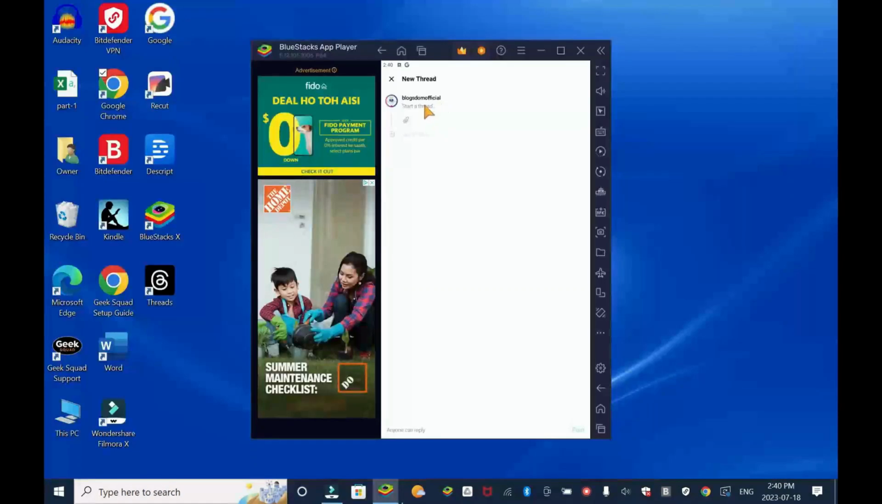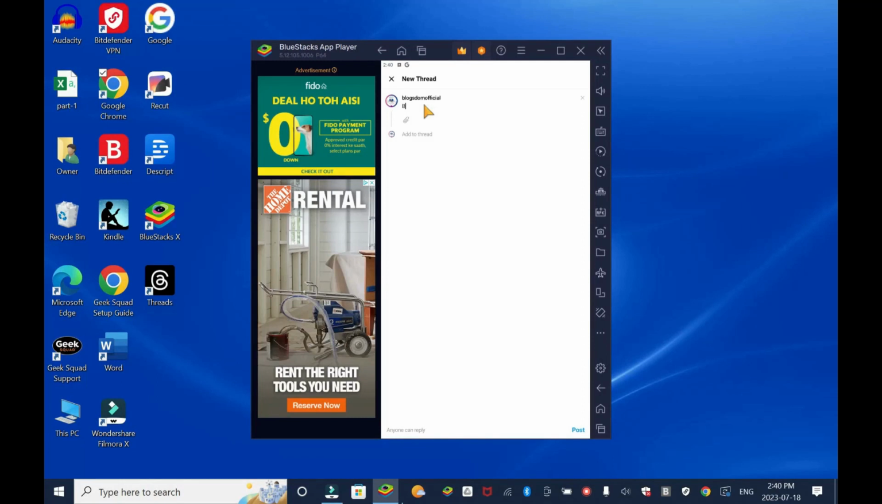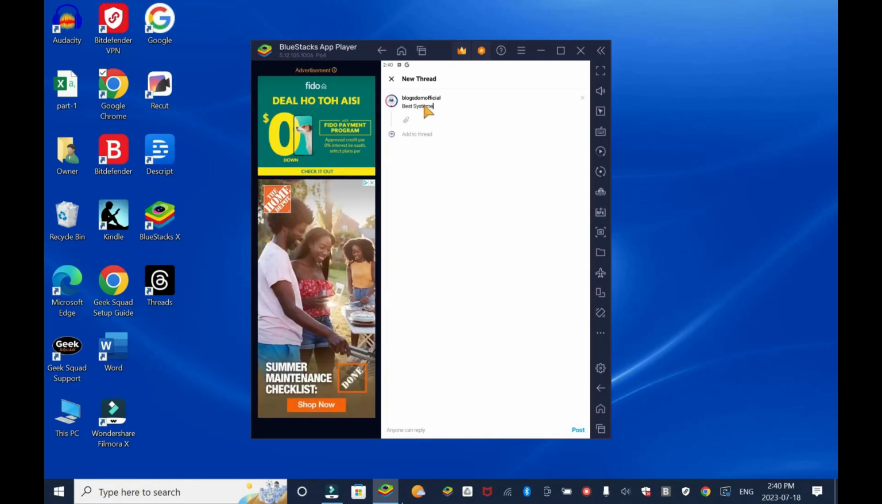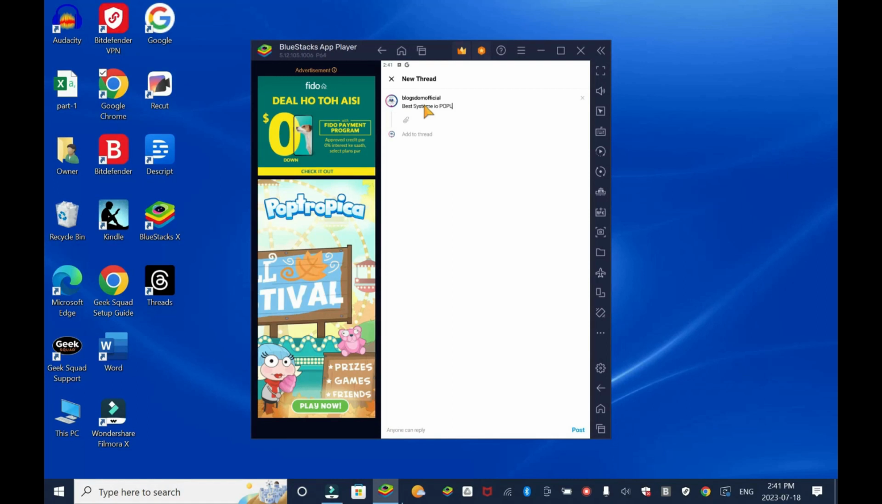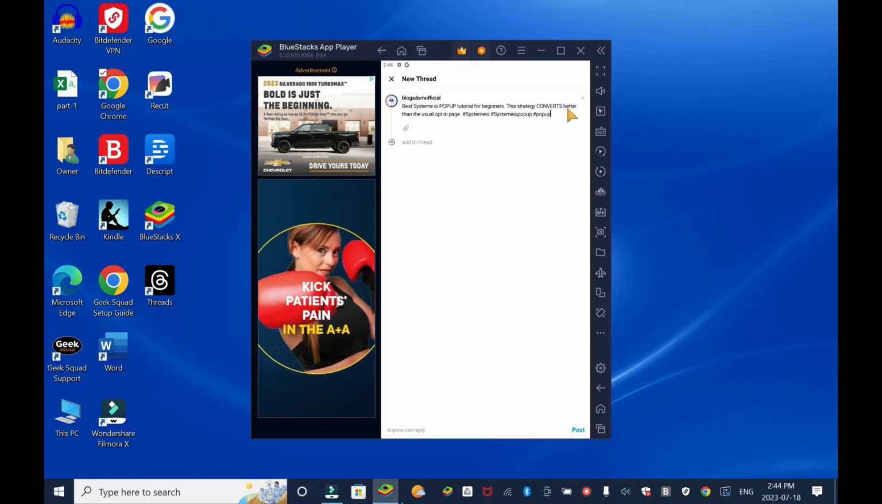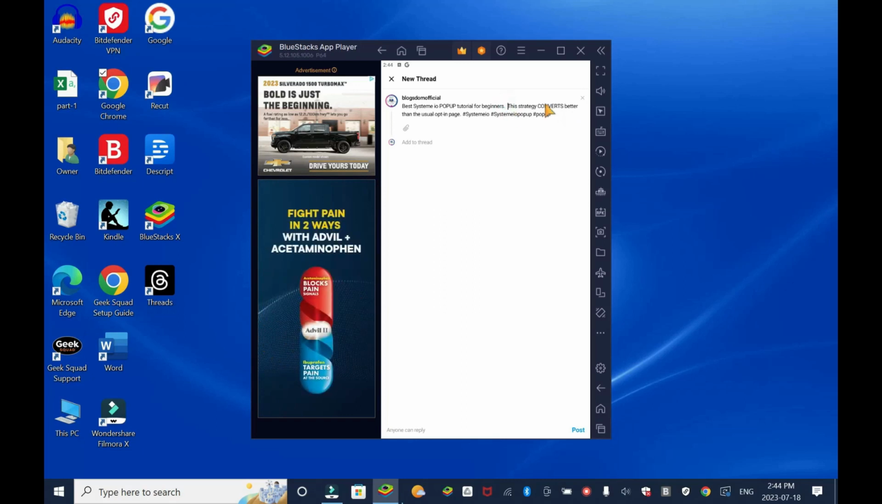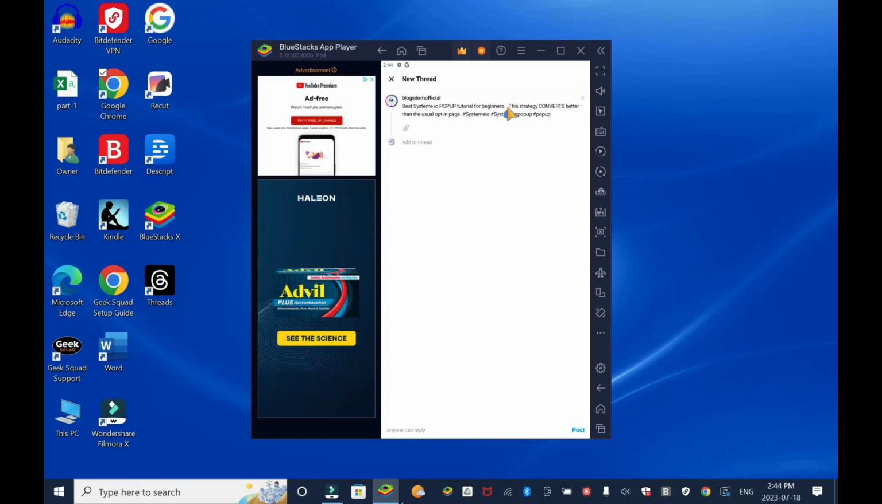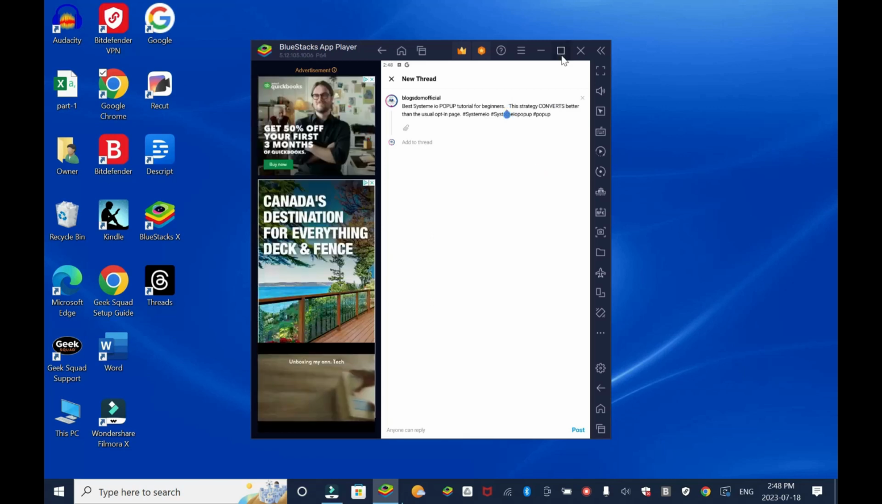Then I'll close it. Then I'll come here and say best Systeme IO pop-up tutorial for beginners. Right here, I'll try to add hashtags. I'll say Systeme IO hashtag Systeme IO pop-up, then hashtag pop up. These 3 hashtags. Then right here, I'll click here, space, then right click, Control V. It's not working. Let me zoom in.